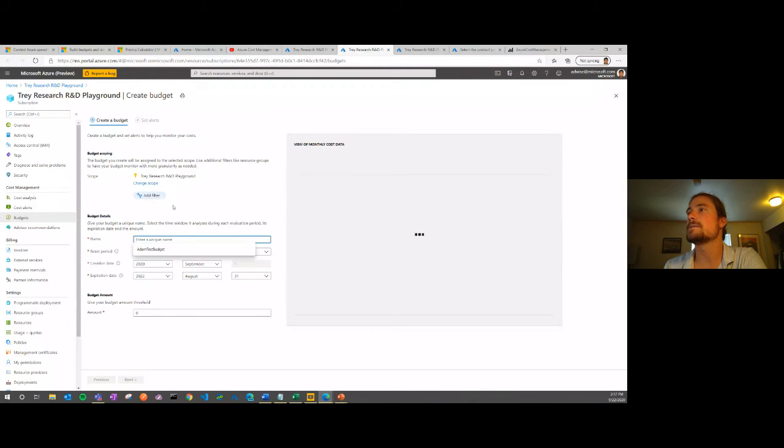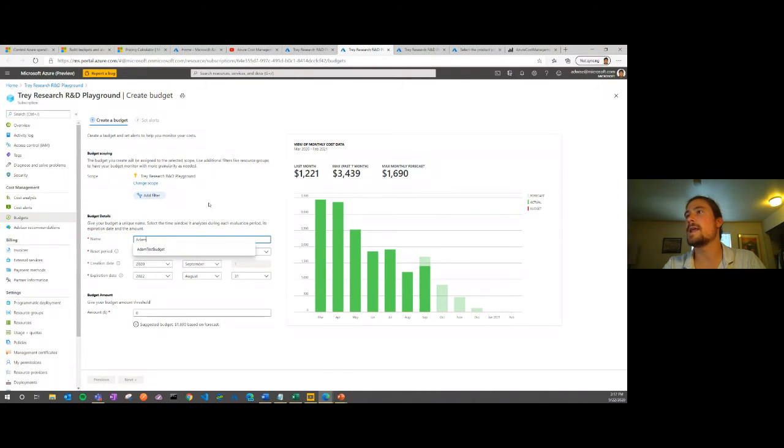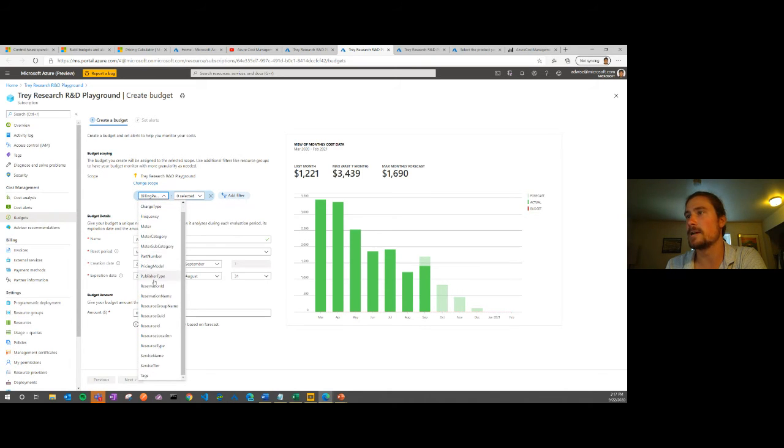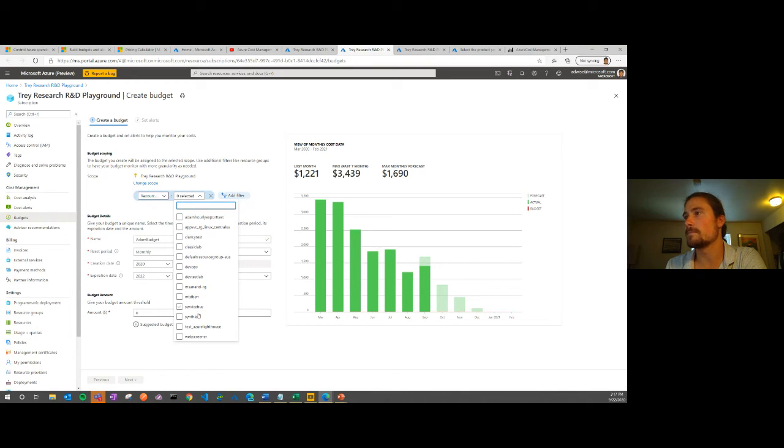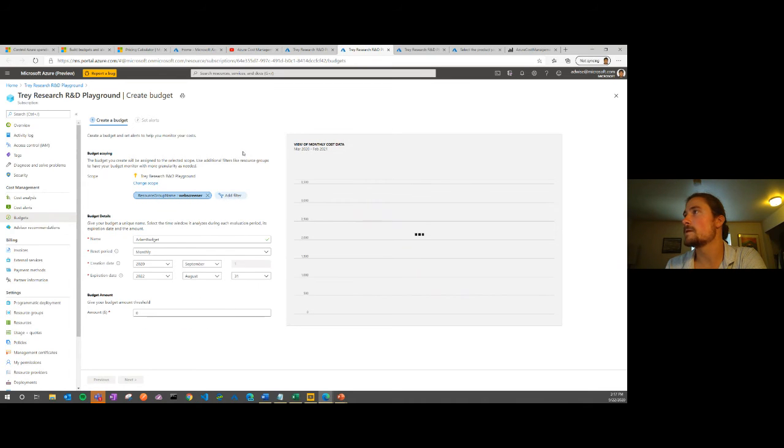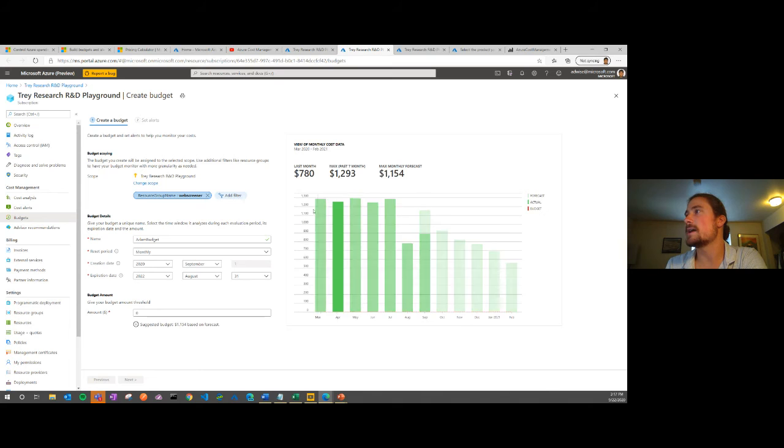Alrighty. While this loads, I'm going to give this a name. As you can see, it's showing a chart of the cost for each month for this particular subscription. But again, I'm looking to analyze the web screener resource group. So I'm going to add a filter on this budget in order to get down to that web screener resource group. As you can see, this chart is now updating to show the costs specifically for the web screener resource group.